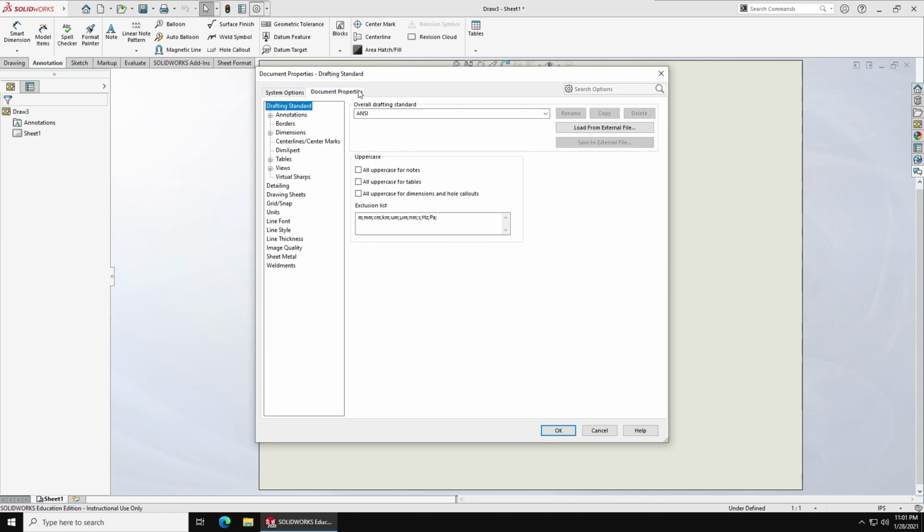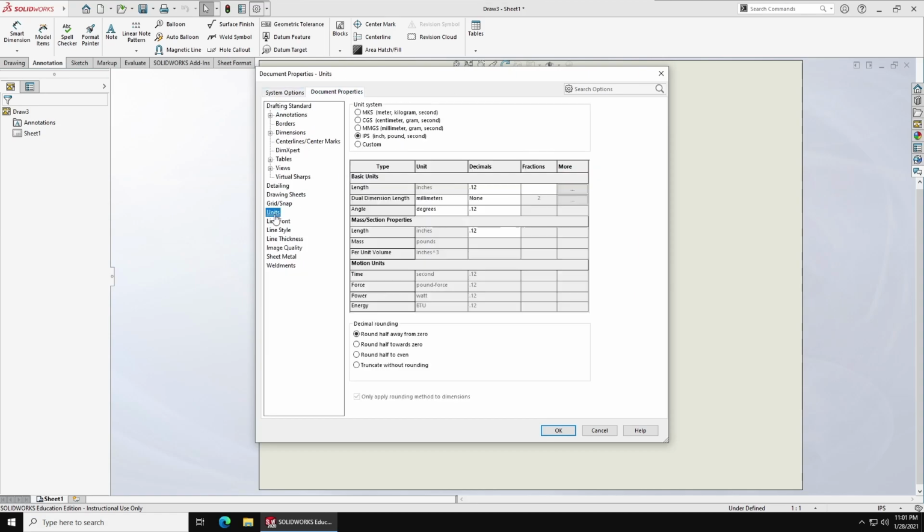Next, on Document Properties, we can specify our drafting standard, which should usually be ANSI, our units, which should match up with the part, in this case inches, and we can explore some of the other options if we need to. Once we're happy with all of our settings, we can select OK to get started.